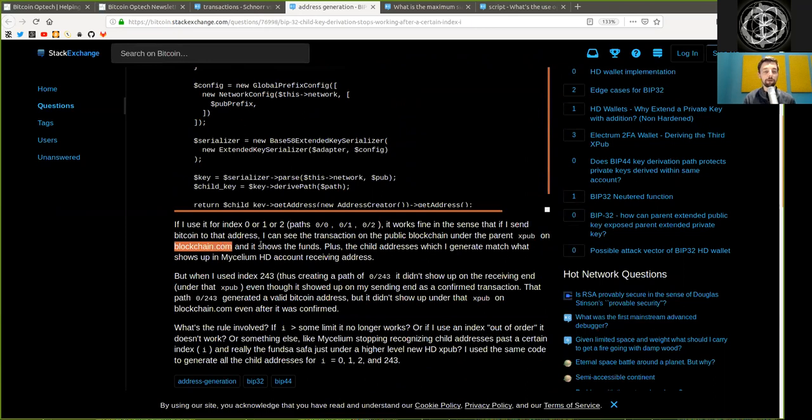You should use blockstream.info or your own node, even better. And it shows the funds, plus the child address, which I generate, matches the one shown in my Mycelium HD account receiving address. But when I use index 243, thus creating a path 0/243, it did not show up on the receiving end under that xpub, which is the extended public key, even though it showed up on my sending end as a confirmed transaction. That path 0/243 generated a valid Bitcoin address, but it did not show up under the extended public key on blockchain.com, even after it was confirmed. What's the rule involved?